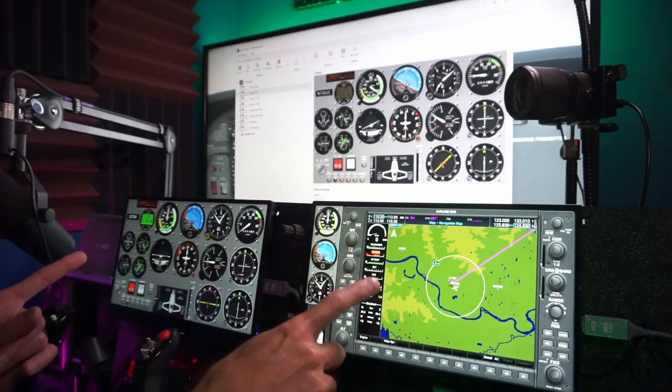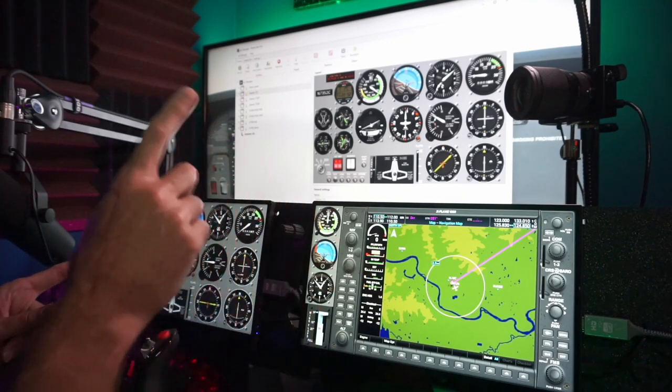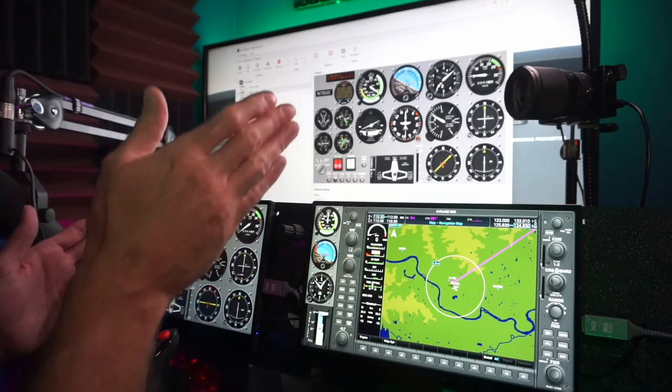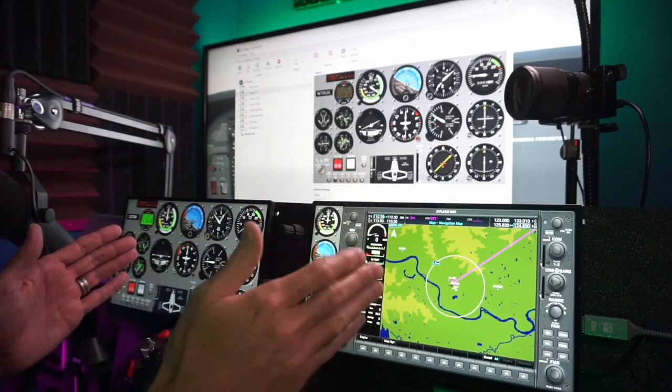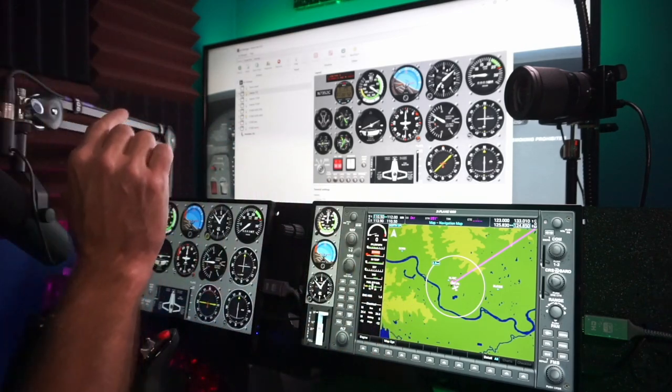Just remember that when you're setting up your two panels, again, I'll go to this view. When you're setting up your two panels, you're running two instances. So this panel you would set for PFD, and this panel you would set for MFD. And it's not very obvious how to do that, but I did demonstrate that earlier.